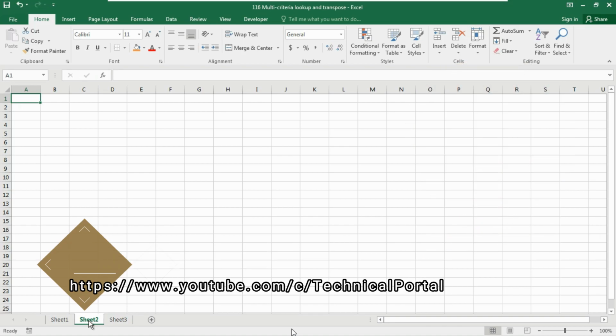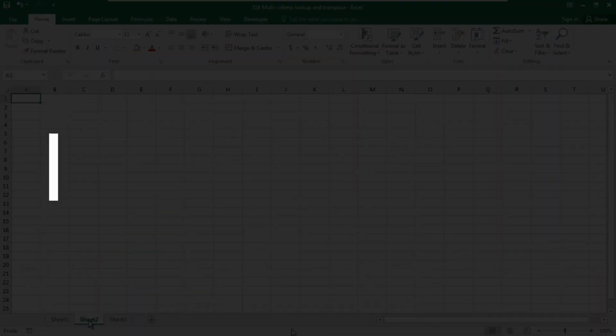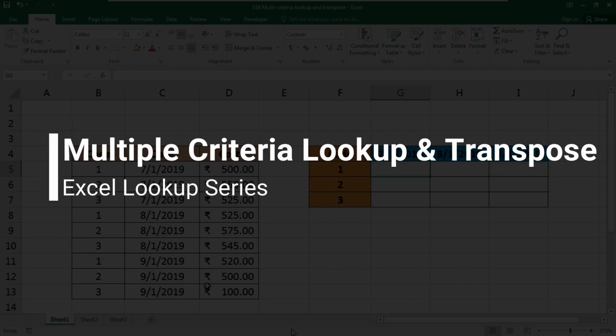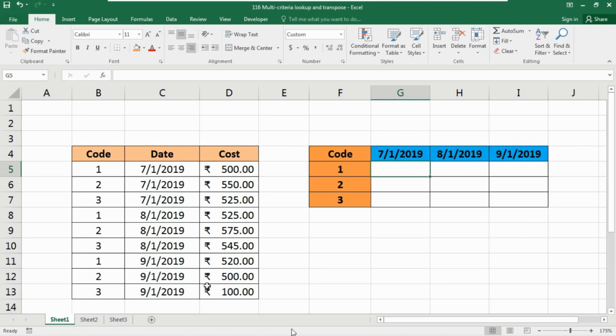So friends, today in this video we are going to learn how to use the INDEX MATCH array function where you have multiple criteria of lookup value and you need to transpose your database. To perform a multiple criteria lookup and transpose results into a table, you need to use an array formula based on INDEX and MATCH functions in your workbook, right?